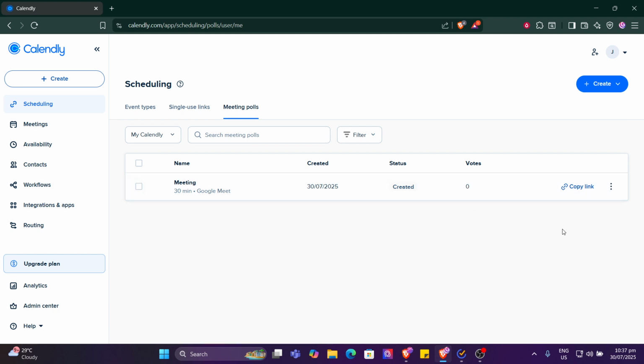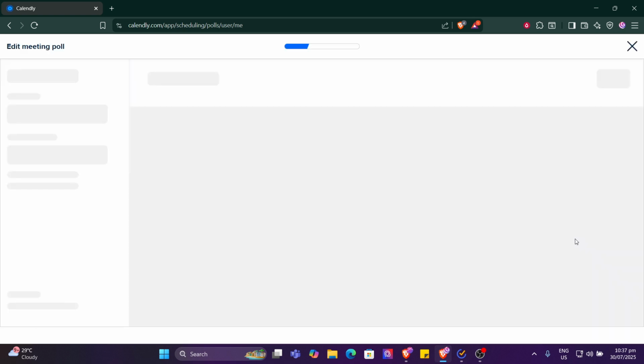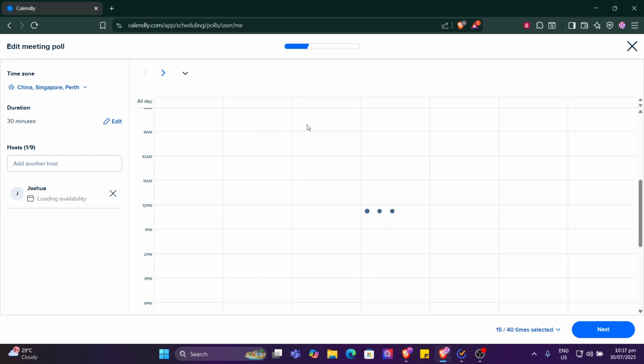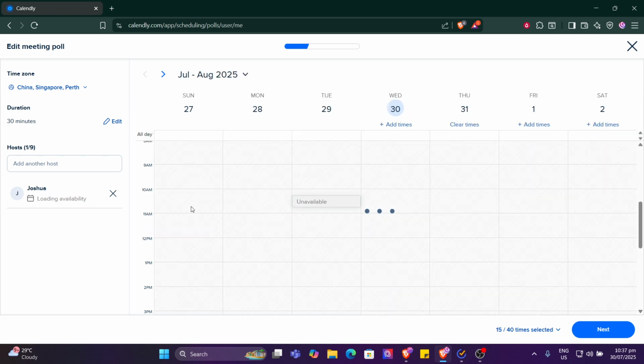Now, with your list of polls in front of you, it's time to locate the specific poll you wish to edit. Browse through your polls to find the one that needs adjustments. This might be a poll you set up recently or one you created a while back but now needs some tweaks for an upcoming event. Once you've identified the poll you want to edit, look for the pencil icon or the edit button next to it. Clicking on this will open up a menu of options you can modify. This editing capability is valuable as it lets you refine the details to fit your evolving needs.